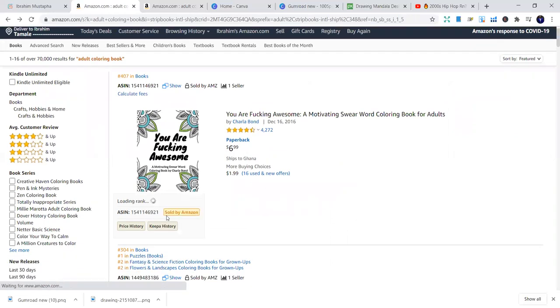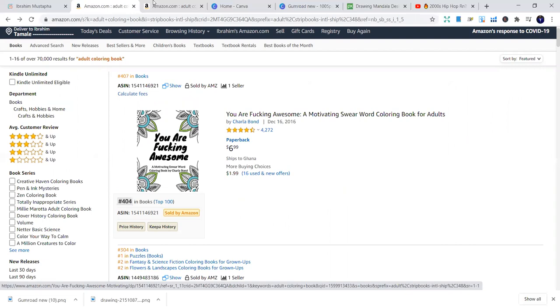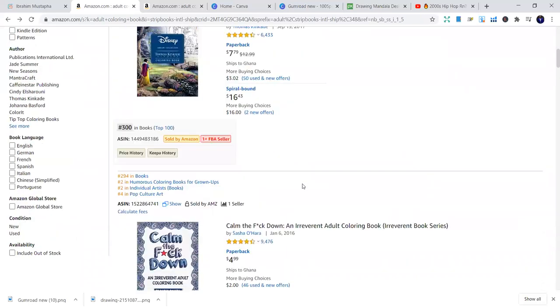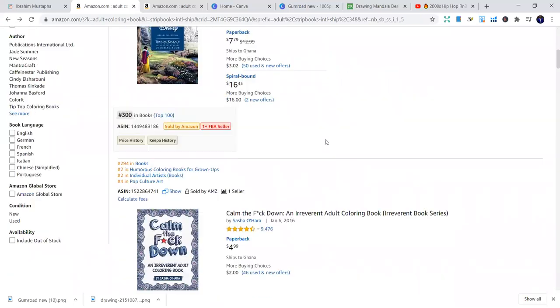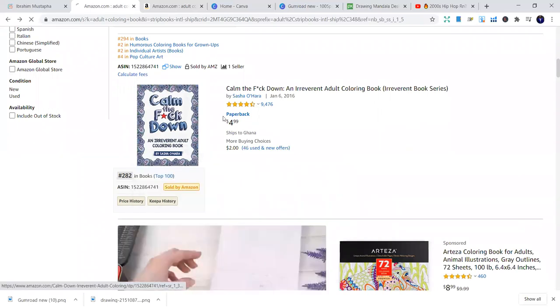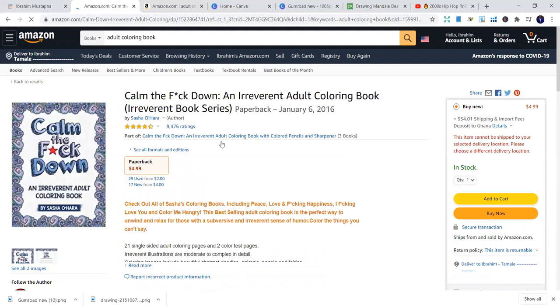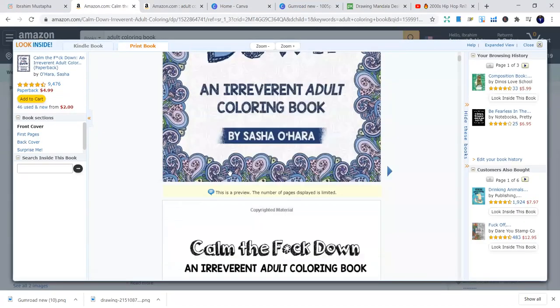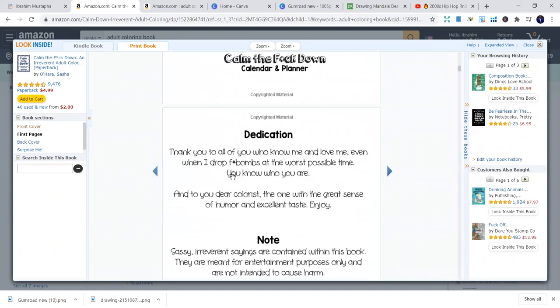And so this one has a 404 BSR ranking in terms of sales. It has close to 4,272 reviews. So this one has 300 BSR ranking. This one has 282 BSR rank. And we'll look inside to see what is inside this book and how you can also do this. So this is for low content publishing.